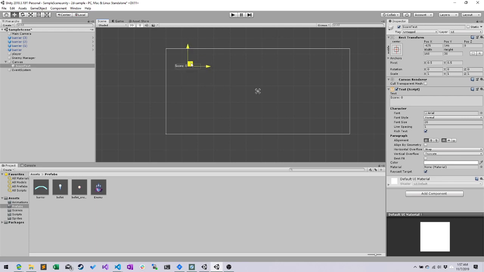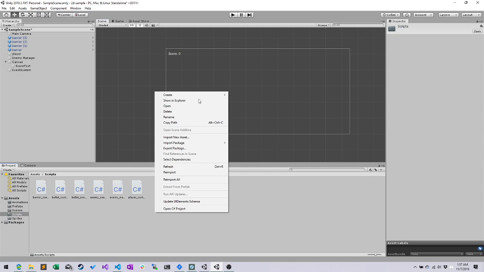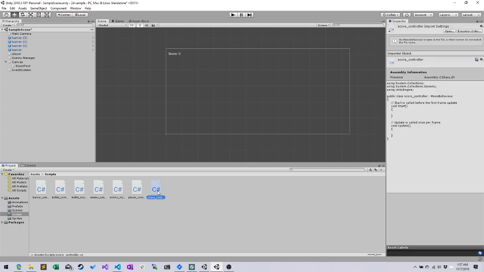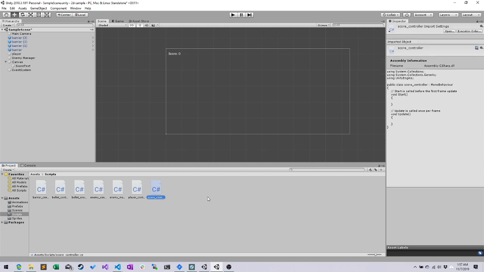So let's grab the score, and in my case, I'm going to drag it up near the top left-hand corner, and I'm just going to leave it at that. Last but not least, let's go to our scripts folder and create a new C# script called score controller. And we're going to put it on the score text object in the hierarchy.